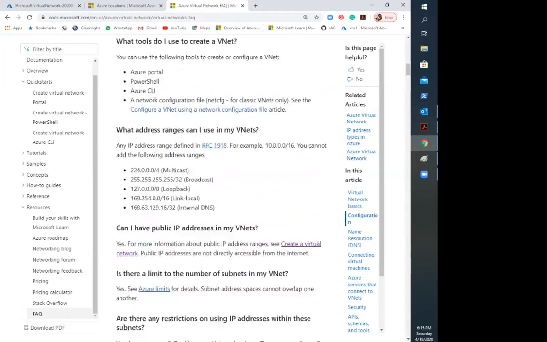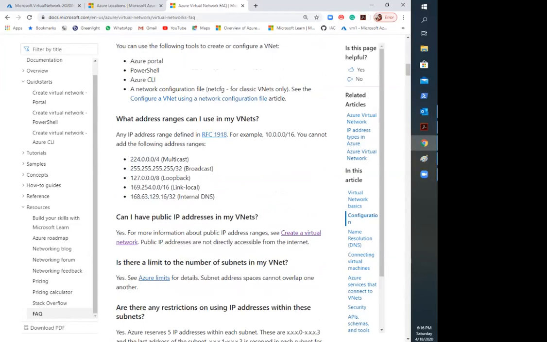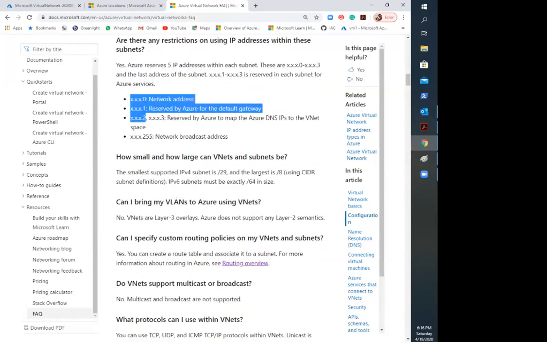Now at the VNet level, there is another interesting thing we should know. At the VNet level, I cannot use these IP addresses. What are they? A multicast IP address, understandable. A broadcast IP address of 255.255.255.255, you cannot use it. That is also understandable. Loopback address, you cannot use it. But there are 2 other IP address ranges that you cannot use. The reason: the last one is used by Azure for internal DNS purposes, and the other one they use for something called link local. I don't know what it is, but they are using that. So you cannot use these at the VNet level, and these are the IP addresses which are not available at your subnet level.